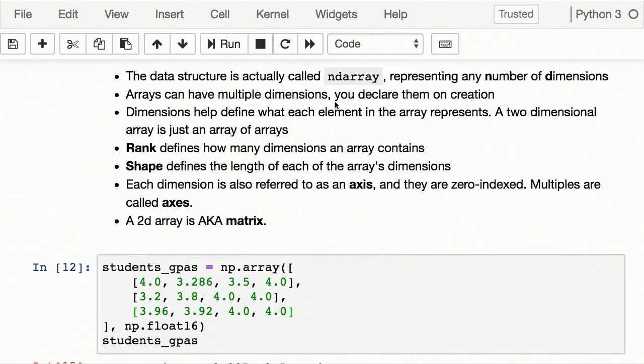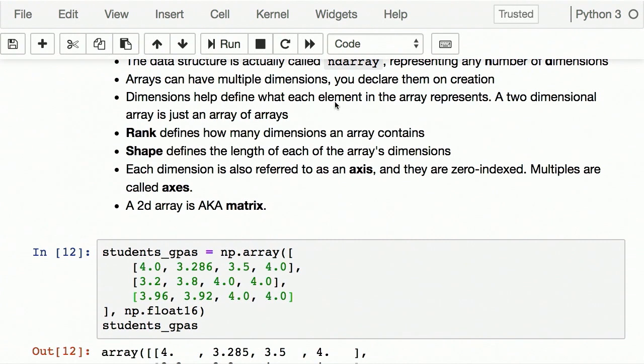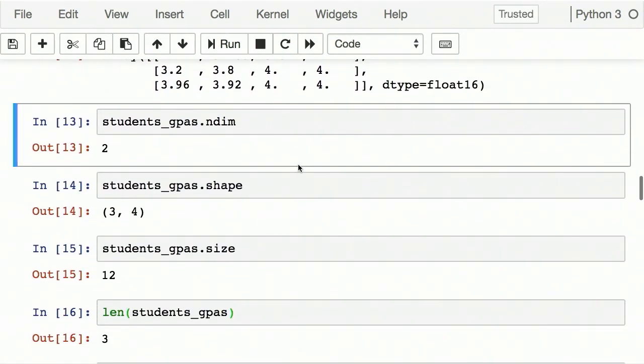Rank defines how many dimensions an array contains, and shape defines the length of each of the array's dimensions. Remember, that was like 3, 4 that we saw, right? And each dimension is also referred to as an axis, and they are 0 indexed. Multiples are called axes, even though it looks like Paul Bunyan's axes. And a two-dimensional array is also known as a matrix. Awesome. I am refreshed and ready to go. Now, there's a couple of ways to add a new dimension. Let's explore one of them.